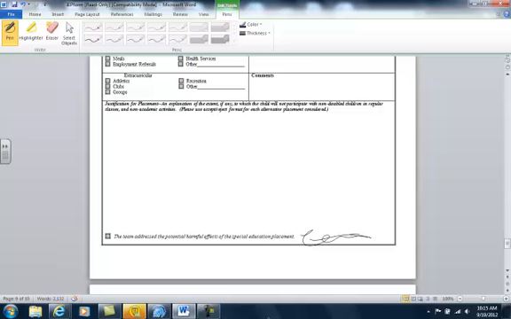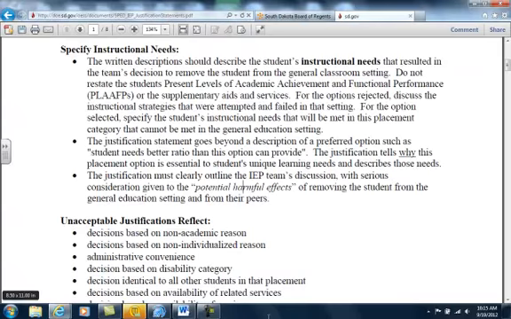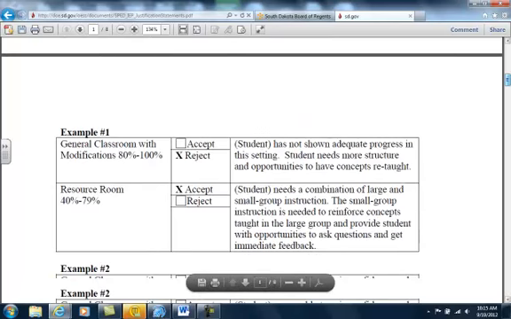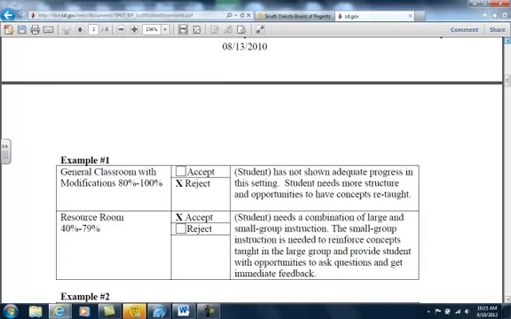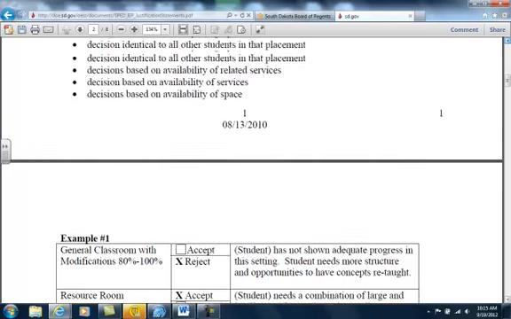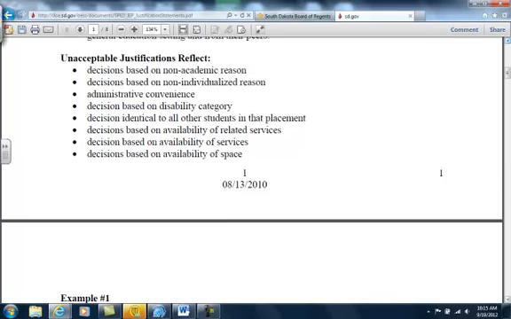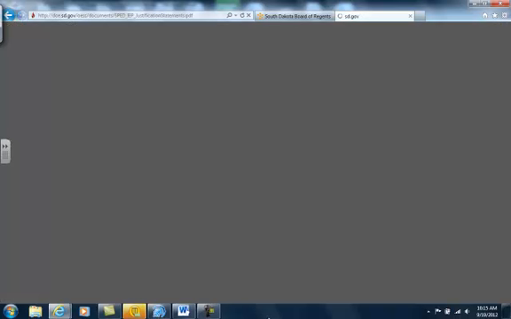Let's go back to our direction page again. And they give you unacceptable justifications. Oops. So don't use any of these as justifications. Like this, decisions based on availability of space. Don't use that. Or the classroom wasn't big enough.